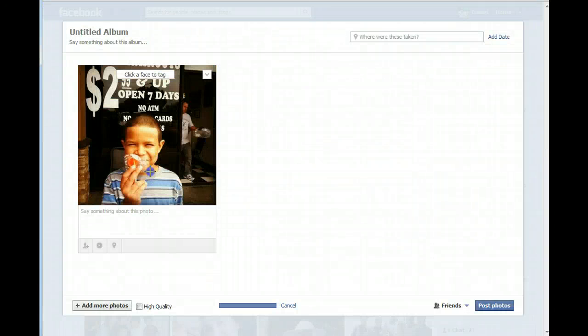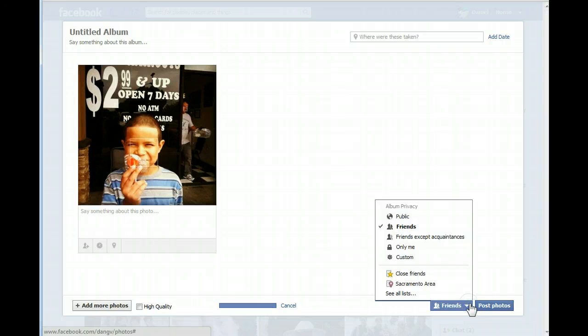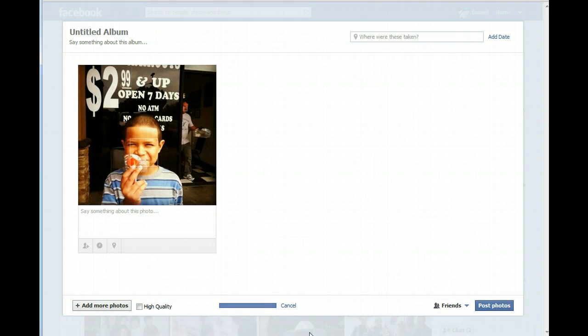You'll get the uploading bar, but once it finishes, you'll have the option to tag faces and tag people. You also can say something about the photo and decide who you want to be able to see the photo, whether it be the public or just your friends, friends except acquaintances, only you. So be sure you decide who should be allowed to see this photo.